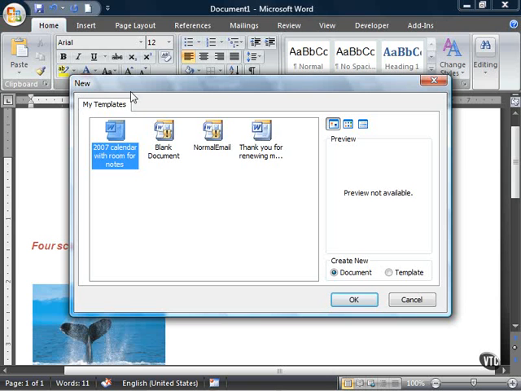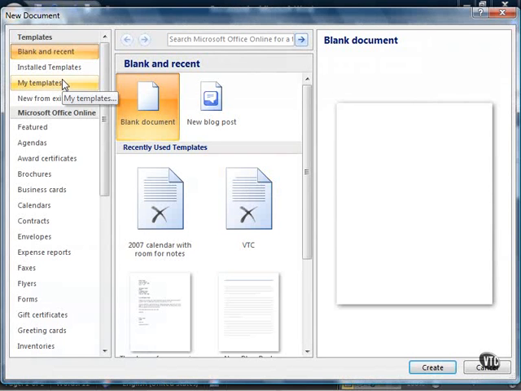My Templates opens up a new dialog box with the option of double-clicking or selecting any templates that you have installed. And later on we'll look at how to install templates in future modules, and you'll see why you see a couple of different things here. You probably won't see thank you for renewing your membership or 2007 calendar with room for notes, but those are templates that I've installed already, and again you'll be able to see how to do that later on. If I click on cancel out of that, notice it brings me right back to the new document dialog box.